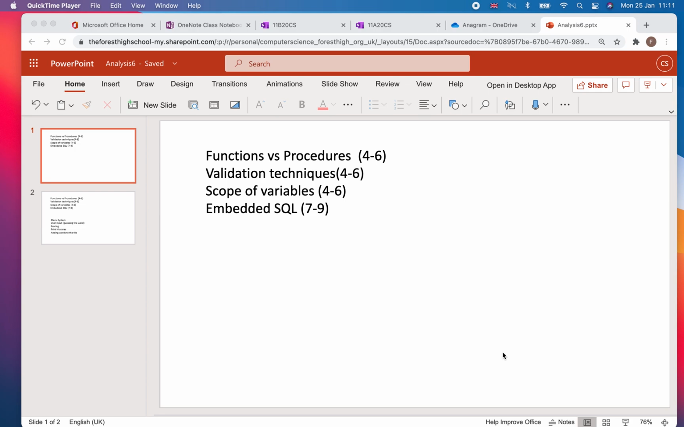And on the screen now, you can see that I've got 4 things here: functions versus procedures, levels 4 to 6, validation techniques, levels 4 to 6, scope of variables should be known 4 to 6, more the level 6 than 4, and embedded SQL, which is sort of off the scale, 7 to 9 and beyond. So I want to cover those things because those will appear in your exam. I want you to have a good understanding of what they are.